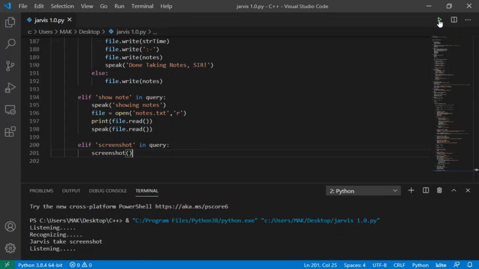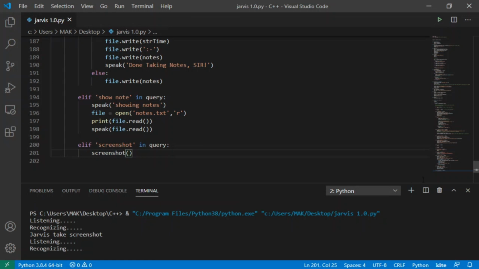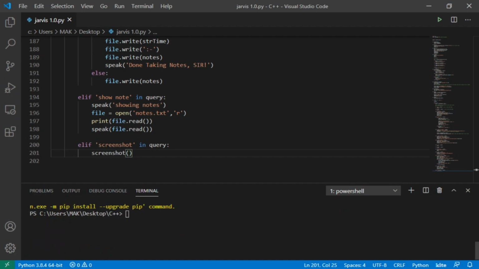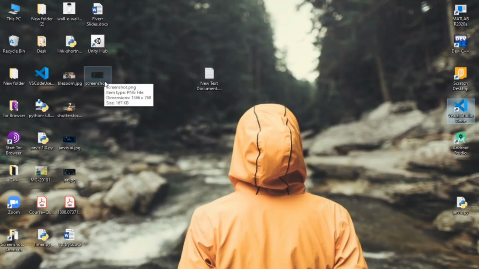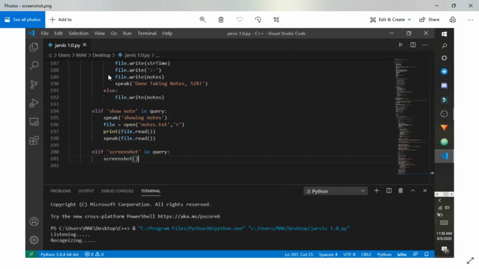Now that I have taken the screenshot, let's see if it has been saved on my computer or not. So I will close the terminal and go to my desktop. Here it is. I will open it now. See, it has done its job perfectly. Screenshot has been taken.